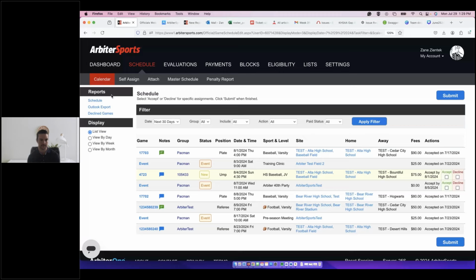Now I'm going to talk about these sub-tabs that you see under scheduling. These are all going to depend on the assigning groups that you are associated with. Not all assigning groups allow their officials to self-assign. Not all assigning groups allow their officials to see the master schedule. So these 4 tabs you see here are going to be dependent upon the assigning group you're in and whether they give you permission to use that specific feature.